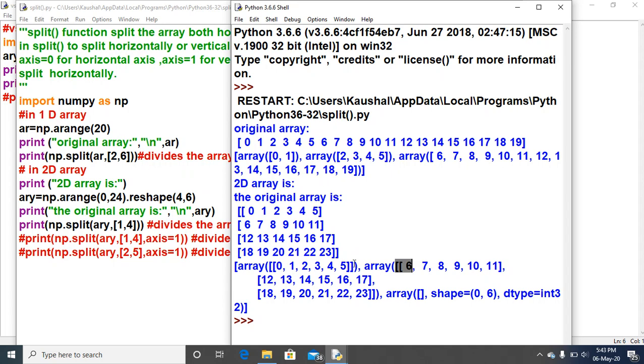This is the first splitting. Then 6, 7, 8, 9, 10. Second row, third row, and fourth row will be in the next splitting. That is the second splitting. 3 slices. One slice is this.